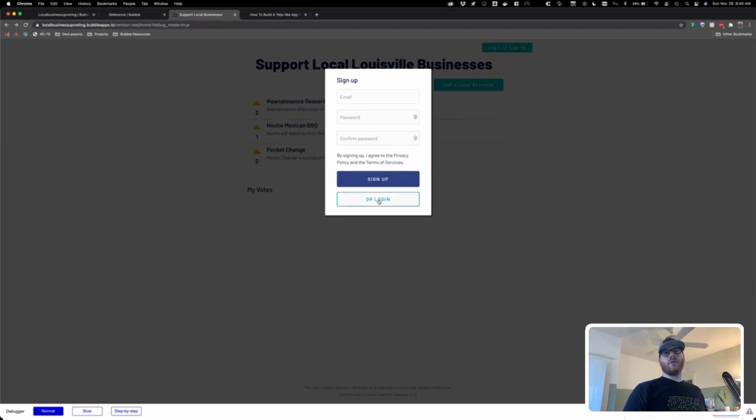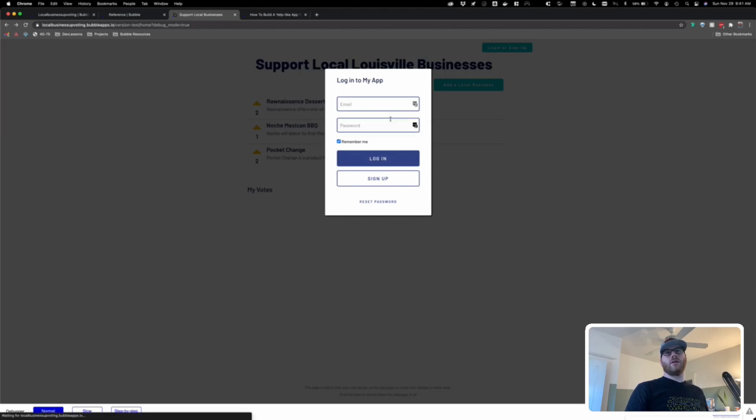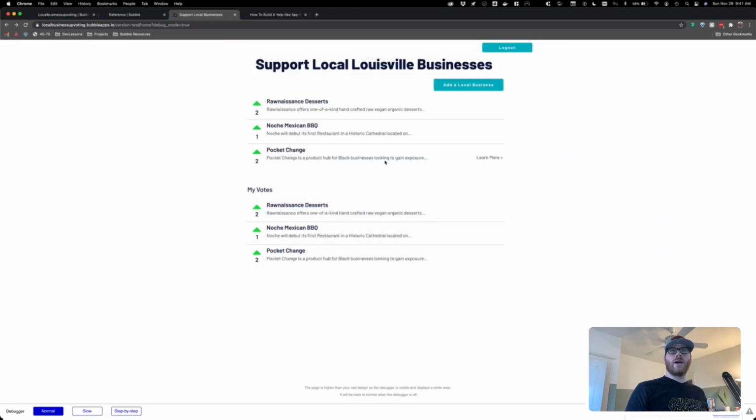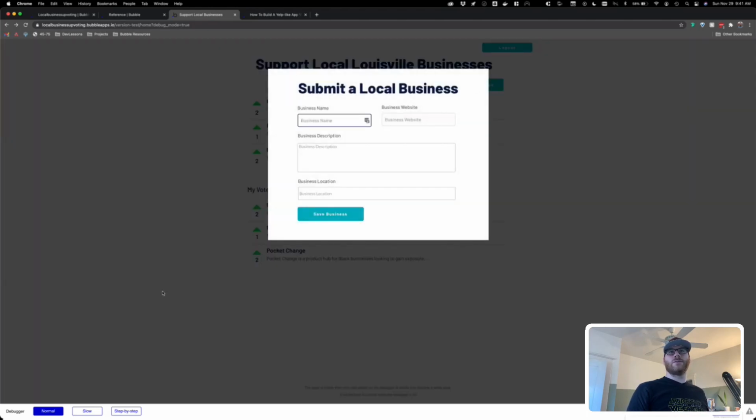So we'll do login, email, again, put in our email from LastPass, and hit login. And now we can click that and then it shows.